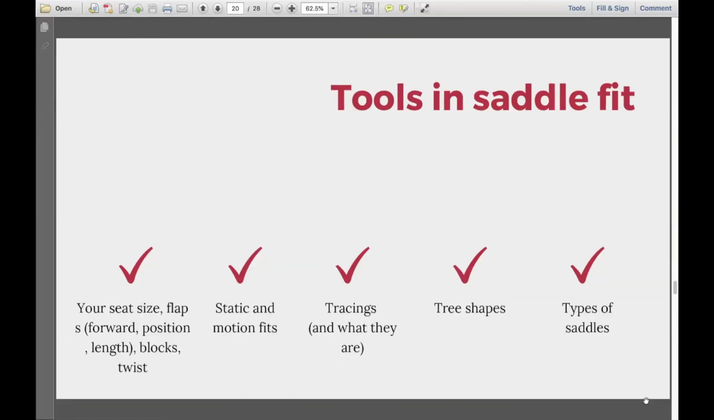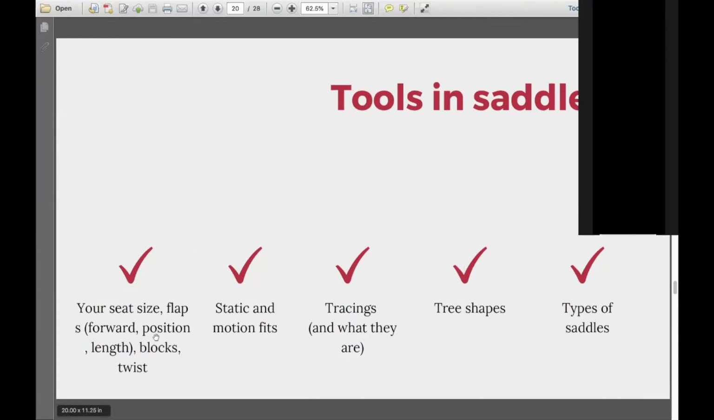So without further ado, in saddle fit, when you're working with a rep or a fitter or anyone really, they're going to look at the static and motion fits. Okay, they're going to do a tracing. I'll show you what that is in a second. They're going to look at the horse's shape, and then they're going to find a tree shape, or you're going to find a tree shape. The type of saddle is really important too. And then fitting you also, that's a big one as well. Okay, so those are all different tools that we're going to use to make sure everyone's comfortable.